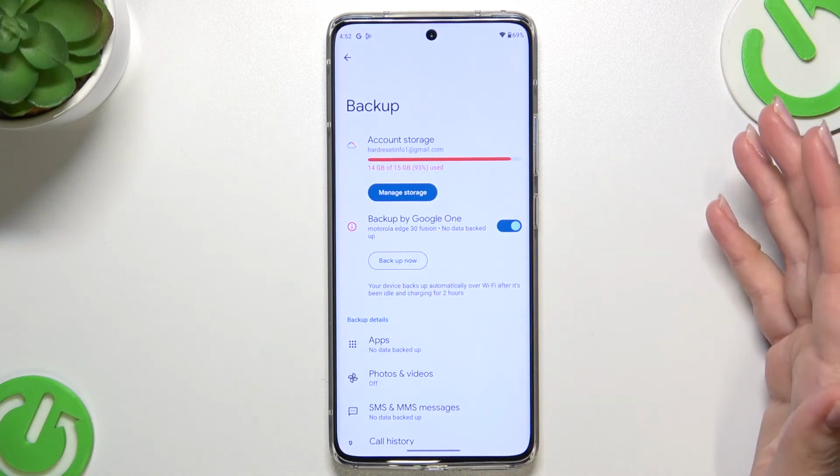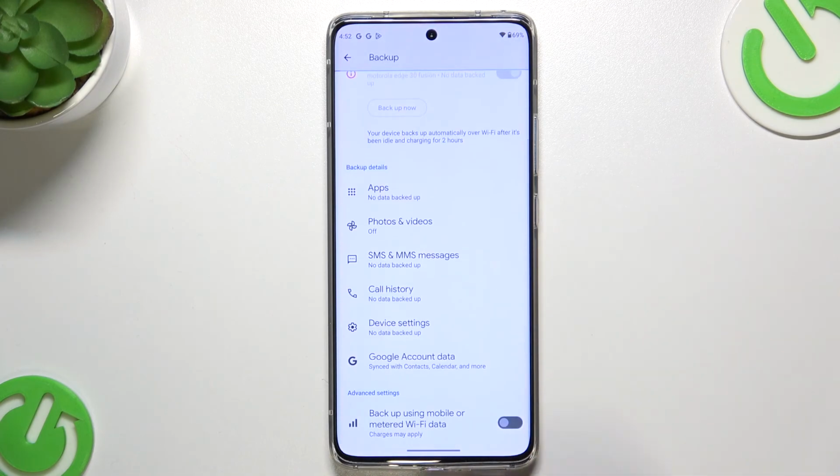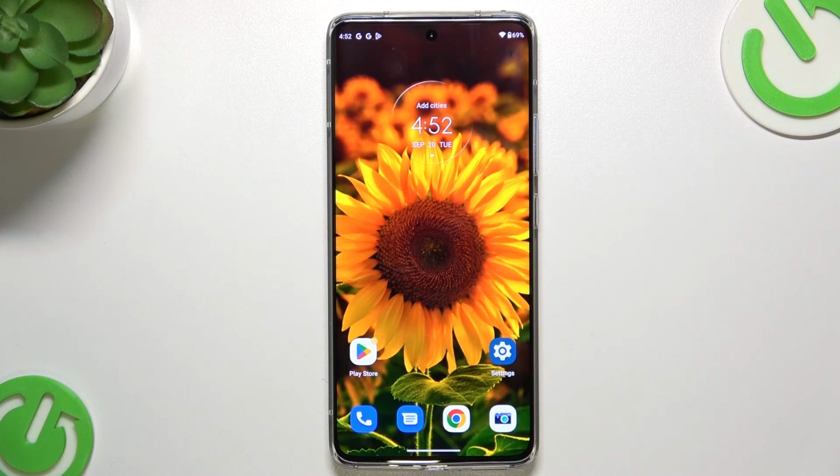And here basically to finish the whole process, just tap on backup now, and as you can see your device will back up the data, so the apps, photos, videos, and so on and so on. So basically that's all. This is how to enable Google Backup in your Motorola Edge 30 Fusion.